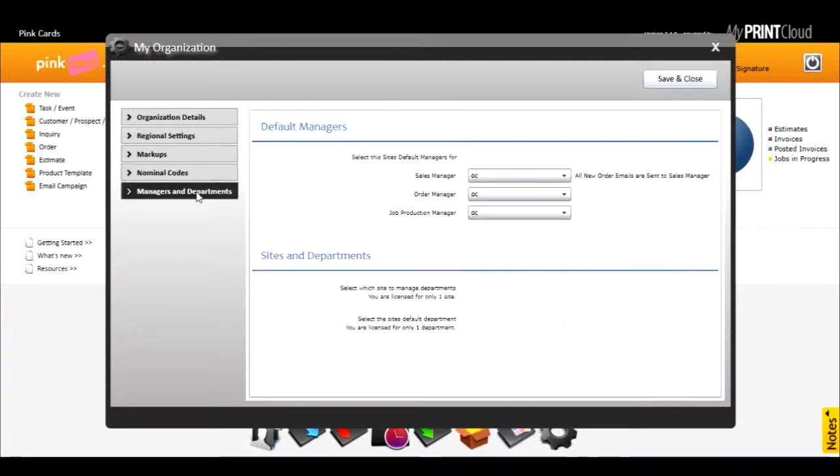The next thing we're going to do is come down and go to managers and departments. What we have here is your sales manager. All new order emails will be sent to the sales manager. Every time somebody goes to the retail store and places an order, they're going to get an email. We also have what we will call an order manager. They're going to process it. And then we also have what we call a job production manager. They're going to manage when the job starts. They can change dates. They can do things on the scheduling and things like that. So that's basically the information we have set up underneath my organization.